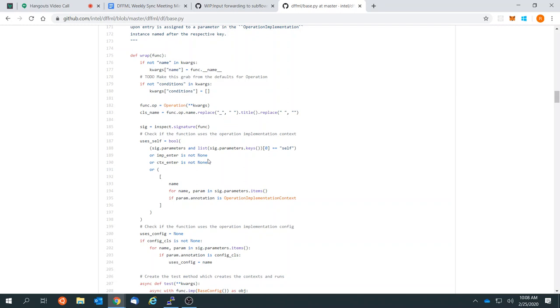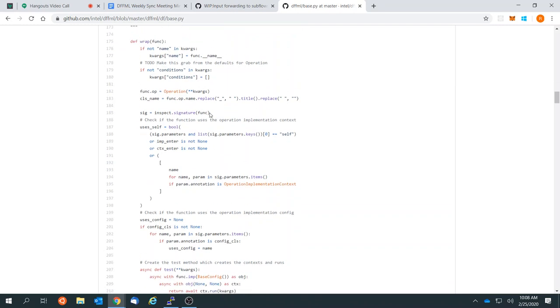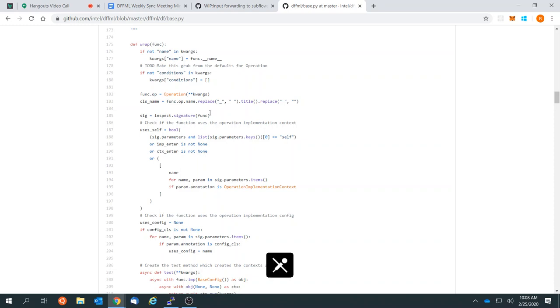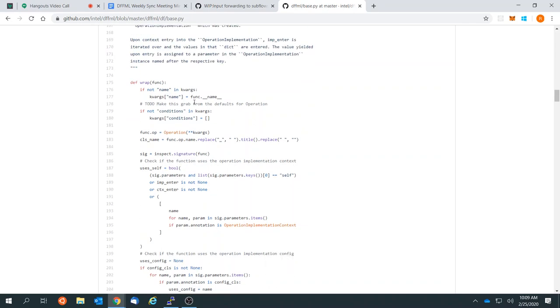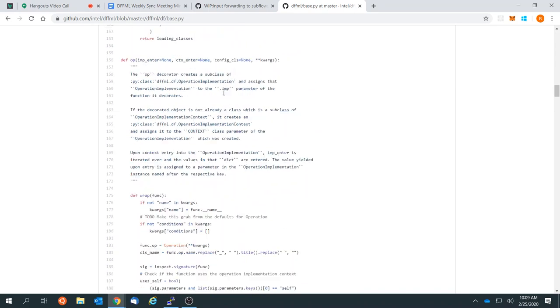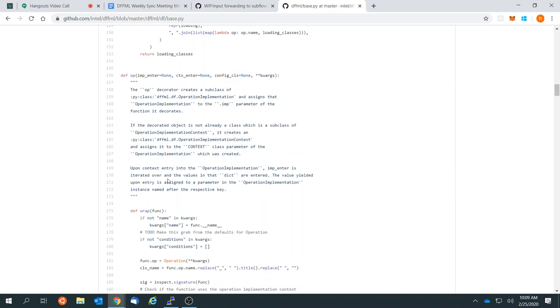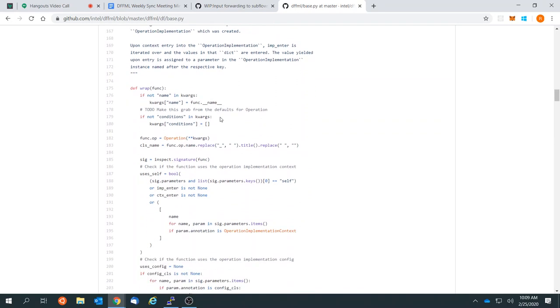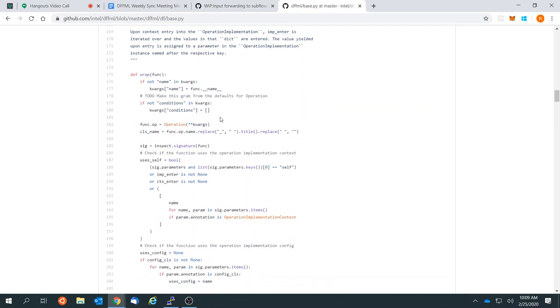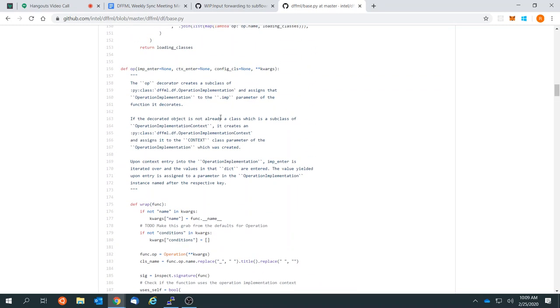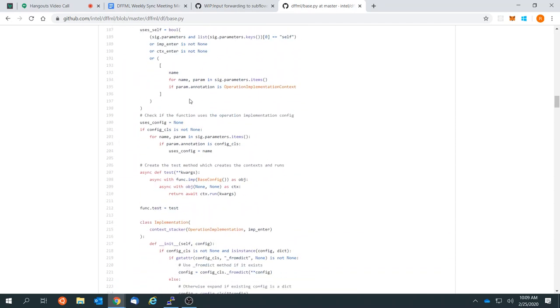So basically, this goes through and it says, here's where you can say imp enter, like I think you've seen that before, and then you've seen the context enter, the config class, and then the keyword arguments end up just being the things that you would pass to the operation class to instantiate the operation, like the inputs and outputs and extends and stuff.